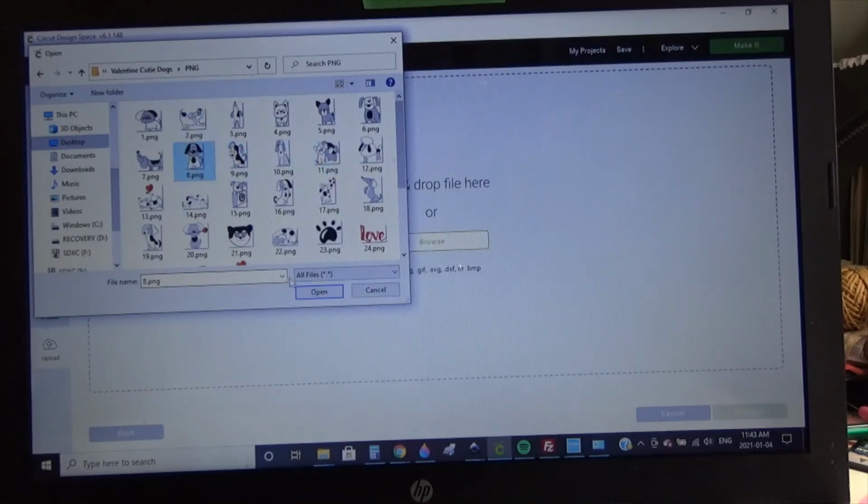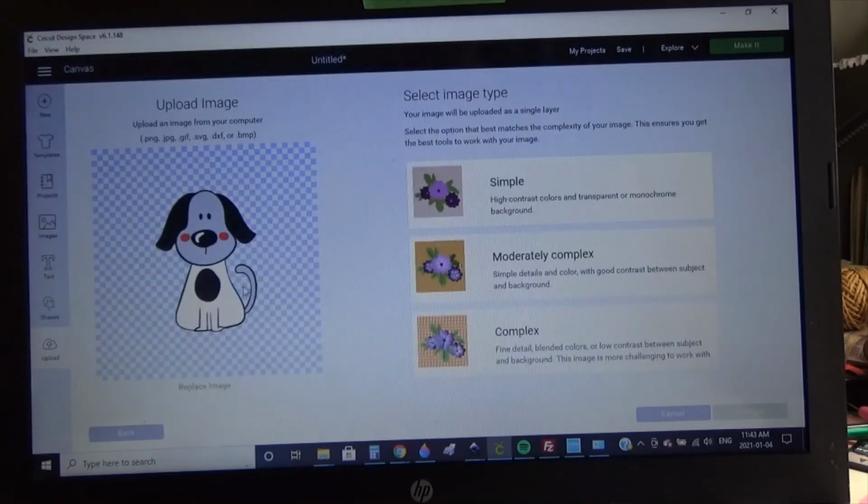I'm going to get that dog. So there's our little puppy dog. Now, if the puppy was black and white, then I would just use simple. But because he's more complex, he's got more colors, I'm going to use complex. You can use moderately complex as well, but to make sure I cover all my bases, I always just go complex.